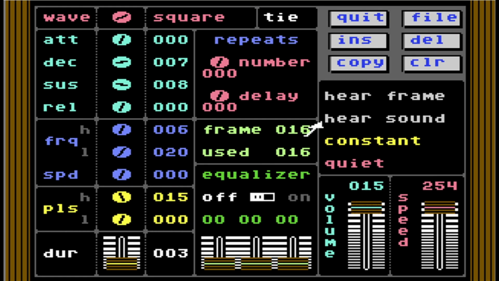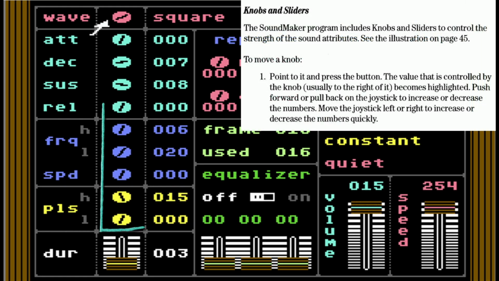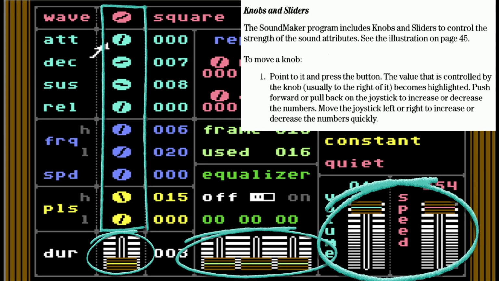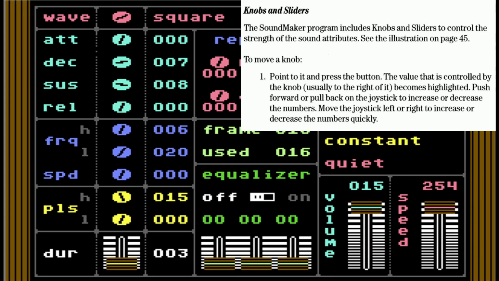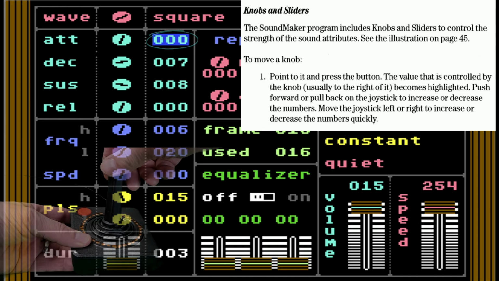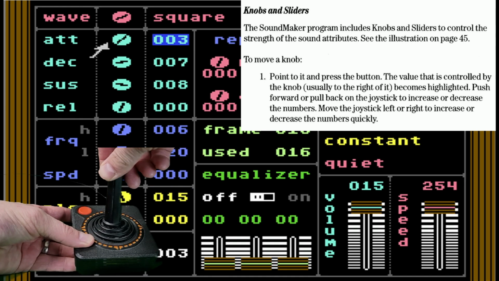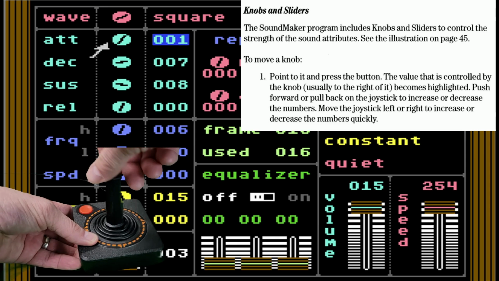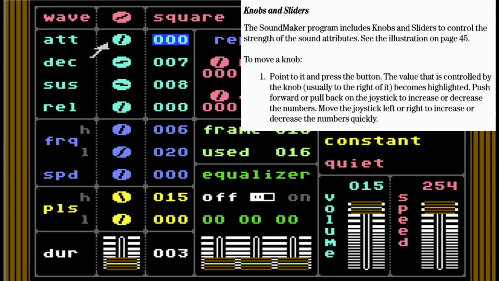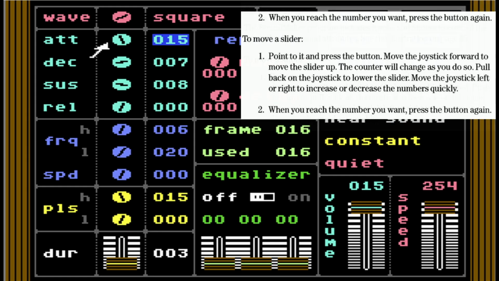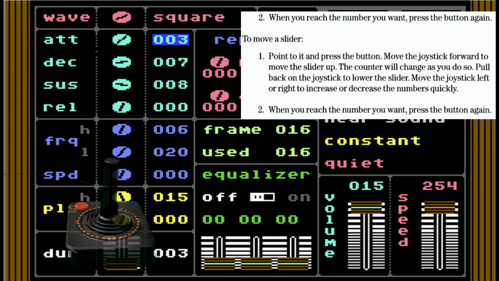Knobs and sliders. The SoundMaker program includes knobs and sliders to control the strength of the sound attributes. See the illustration on page 45. To move a knob: 1. Point to it and press the button. The value that is controlled by the knob, usually to the right of it, becomes highlighted. Push forward or pull back on the joystick to increase or decrease the numbers. Move the joystick left or right to increase or decrease the numbers quickly. 2. When you reach the number you want, press the button again.